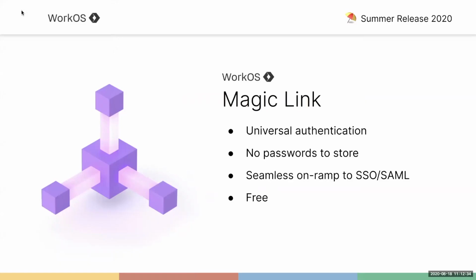Thanks, Rohan. So that is WorkOS Magic Link. This is the absolute easiest way to sign users into your application. It's totally universal. It doesn't matter what identity system they might be using or what email address they have. All you need to do is collect their email, send them that link, and they'll sign in. Your application never needs to store passwords. You don't need to figure out salting and hashing and bcrypt and all of that.